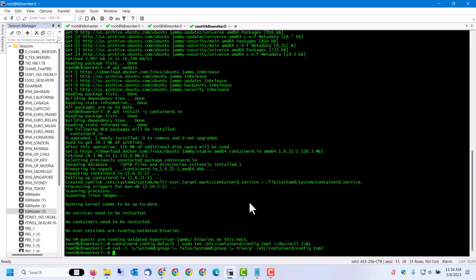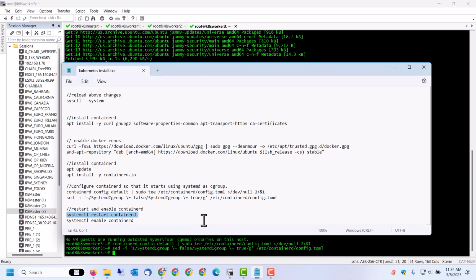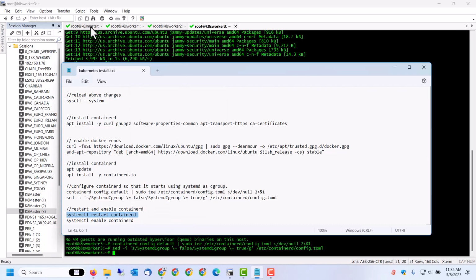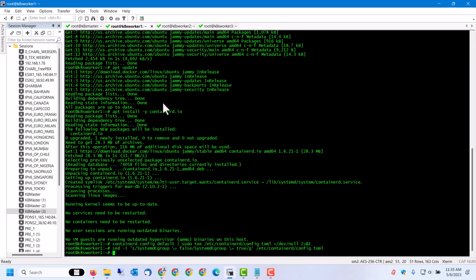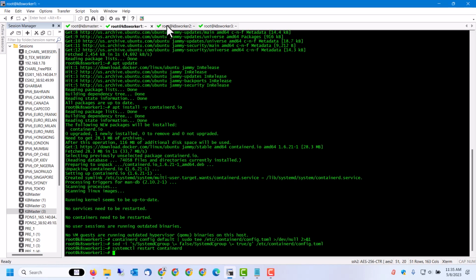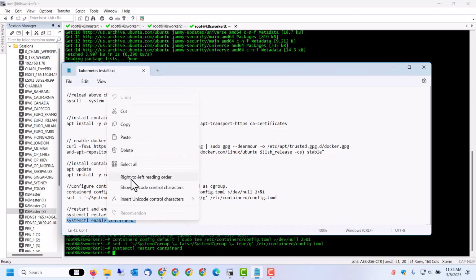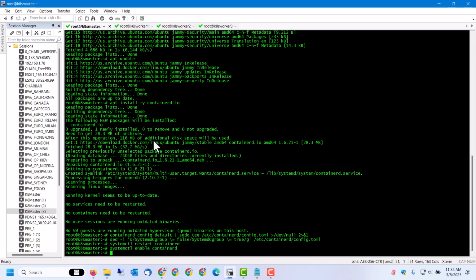All these commands need to be run on all the nodes, but there will be certain commands which will be run only on the master node and only on worker nodes. Those will be coming up later. I'm starting containerd, restart will start it, and then we need to enable it so that with the reboot it gets loaded automatically. So systemctl enable containerd will enable it for reboots.